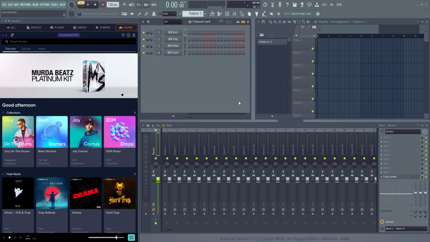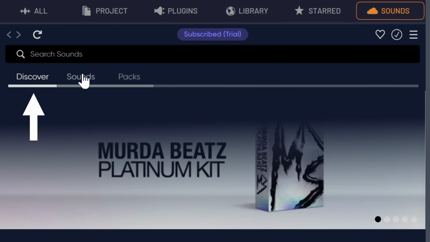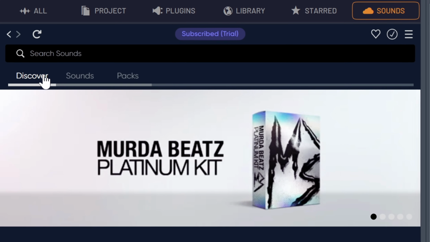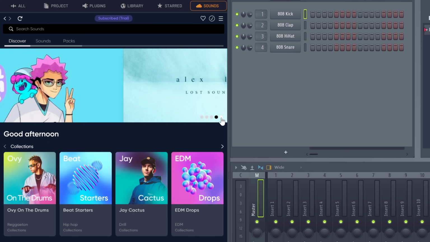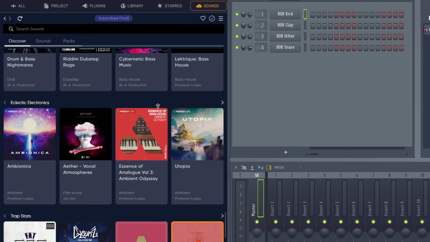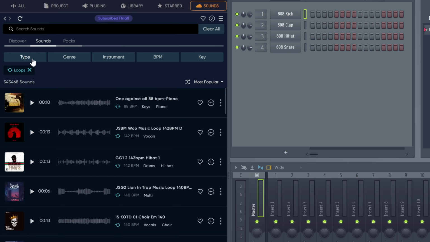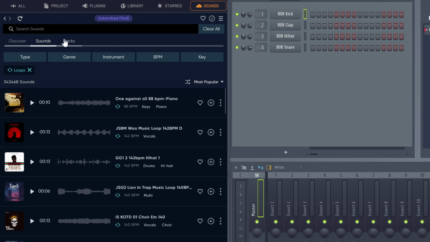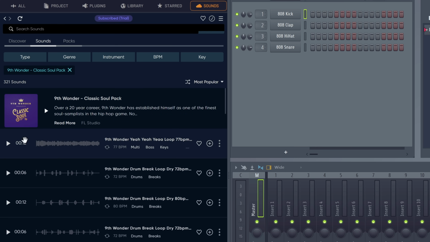Let's start exploring sounds. There are three main subtabs: Discover, Sounds, and Packs. Discover shows suggestions based on your individual preferences and search habits. You can browse our curated collections, packs, weekly top 10s, and trending content. Sounds lets you select categories and look for one-shots and loops. Use the search bar to search for content. Packs shows full sample packs, categorized by genre and label.